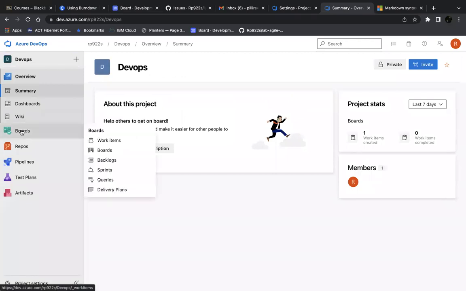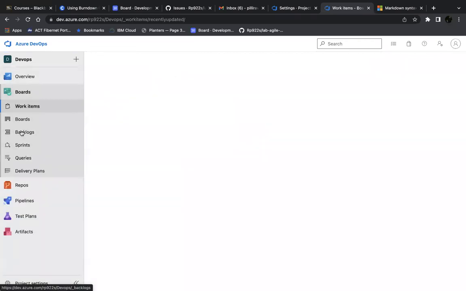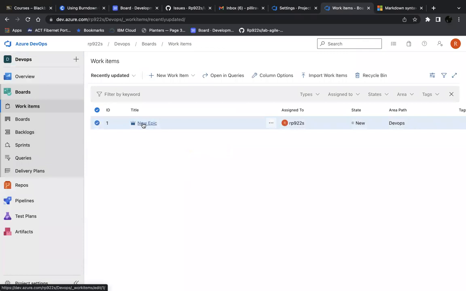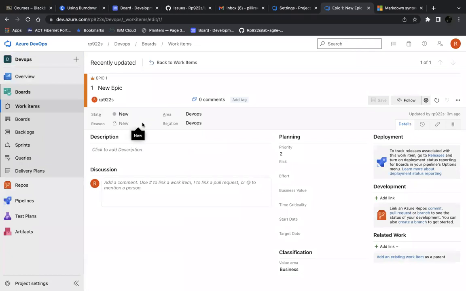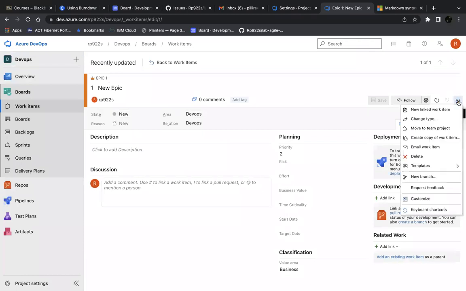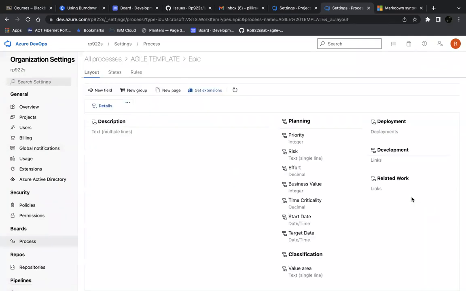Yeah, go to boards. Yes, click on new epic. Even from the epic, you will be able to go to that page directly. Okay, so for that, can you click on three dots to your right hand side, and yes, here you can see customize. So it will directly take you to that process and epic.